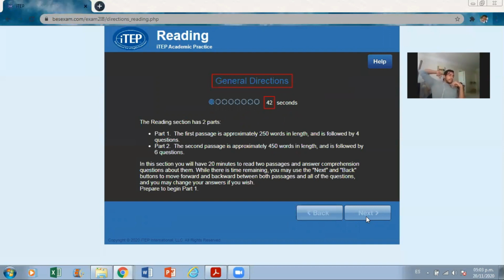For one, the first passage is approximately 250 words. You have 20 minutes to read the two passages and answer comprehension questions about them. While there's time remaining, you may use the back buttons to go back to the pages and all the questions, and you may change your answers if you wish. Prepare to begin part 1.